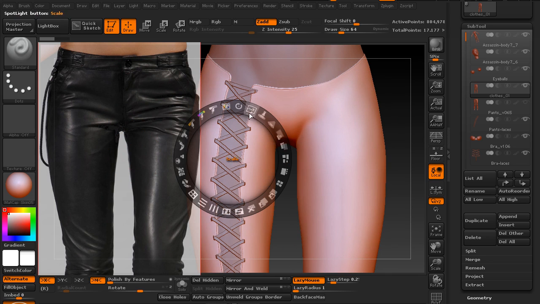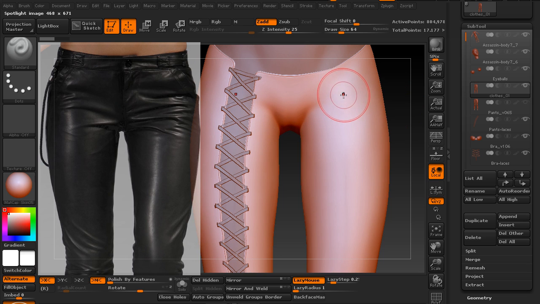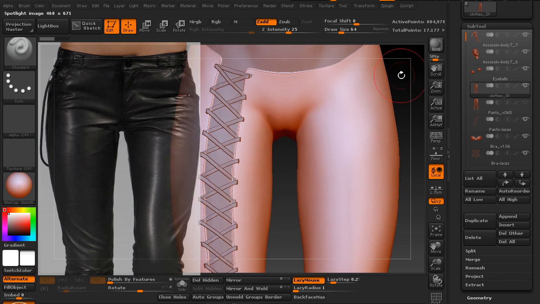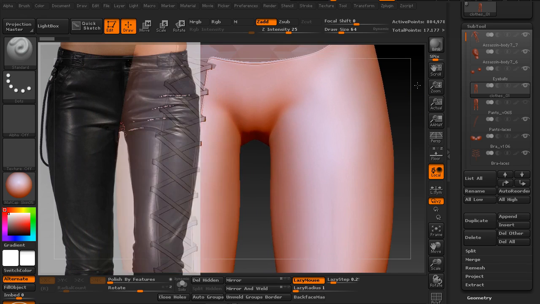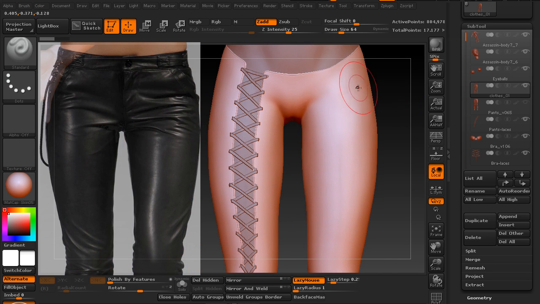If I want to make it less opaque, I can hit Z and turn the opacity on and off. Hit Z again, and then go back to work. I'm going to turn symmetry off for this, and I just want to look at the curves that are happening here. This is one of those times when standard brush is your best friend, because it's really good for this.